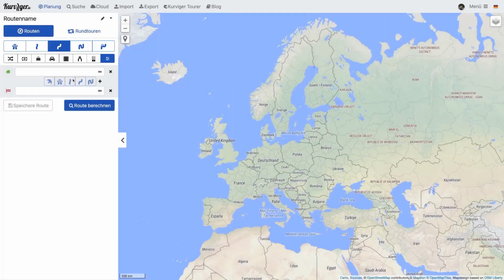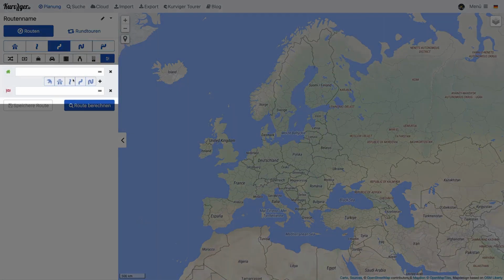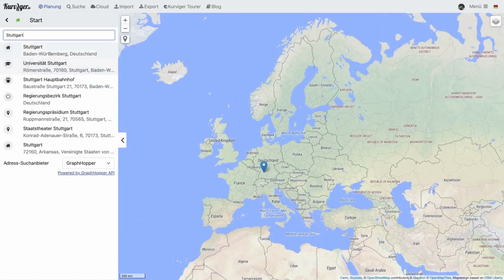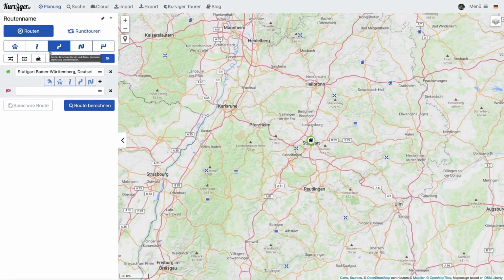Waypoints can be set in the sidebar on the left or using the map. Points can be placed in the sidebar by clicking on the input field of the waypoint list. You can enter addresses or coordinates. A result can be selected by clicking on it.